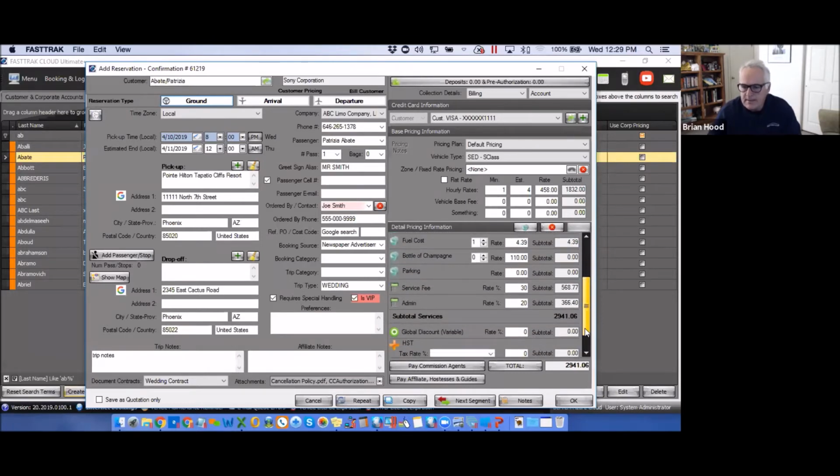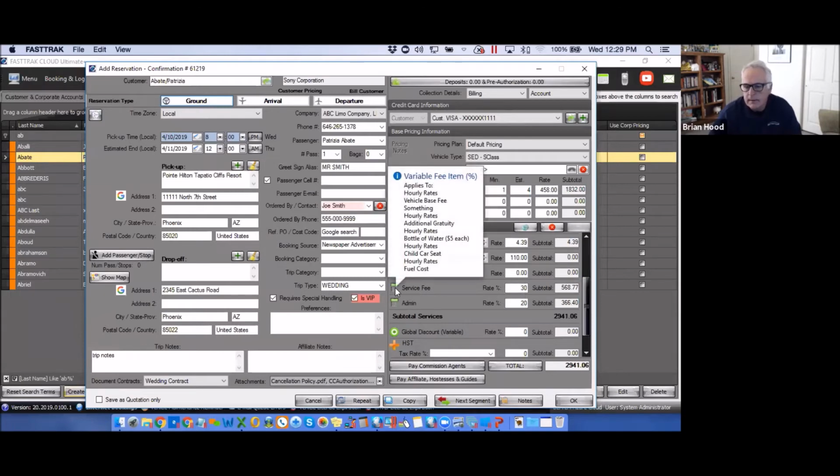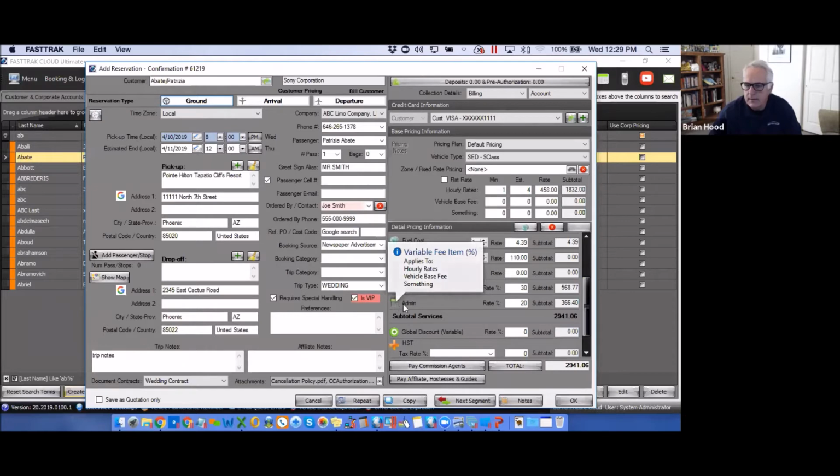You can also see in here, I know that this, for instance, service fee has a rate of 30%. You may have a question of what is that being calculated on? If you hover over the little icon here, it will tell you which items that percentage is being calculated on. Same thing if I go to the admin fee. As you can see, they're being calculated on different items.